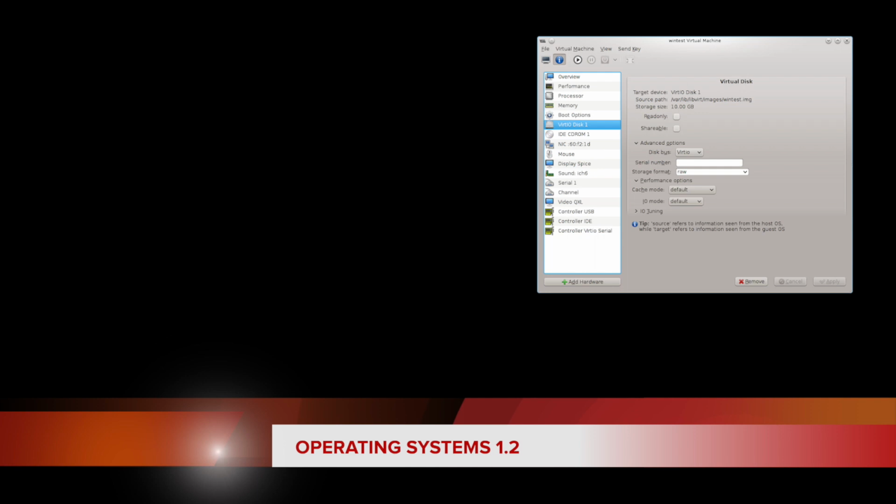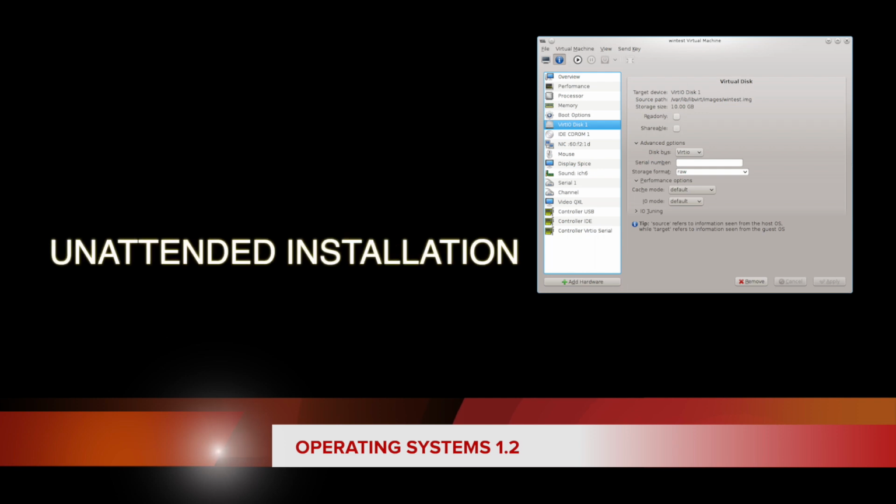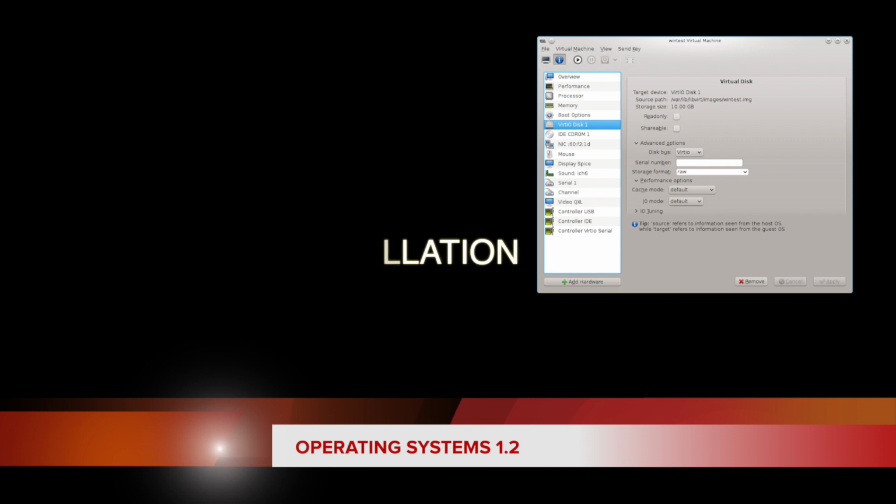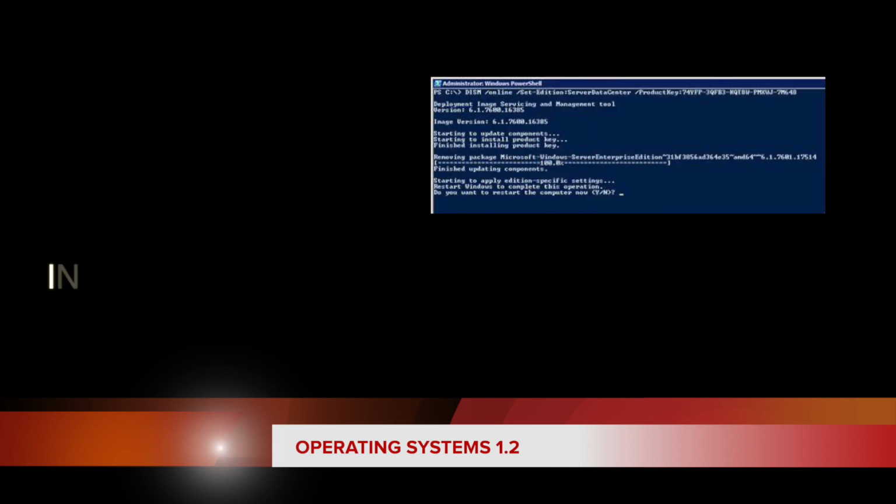An unattended installation is the traditional method of deploying a Windows operating system. Unattended installations use an answer file named unattend.xml, which contains user input to various GUI dialog boxes that appear during the installation process. So what is an in-place upgrade?